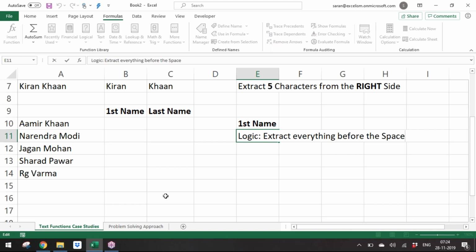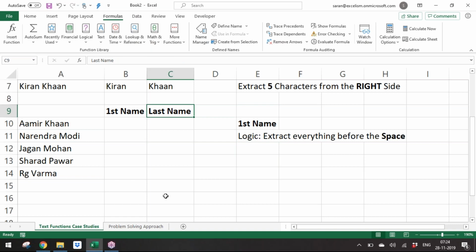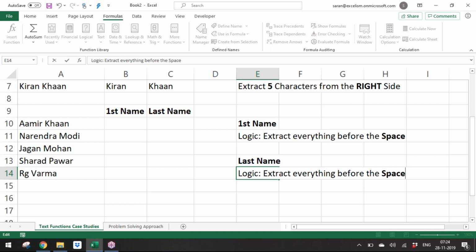What is most important in the logic? Extract we are anyway going to do by writing a formula, but the space is the very important thing, right? Why do I need to highlight this? Because whatever function I write later, I have to refer to the space. Now, if I want to extract the last name, what is the logic for that? Same logic: extract everything after the space.